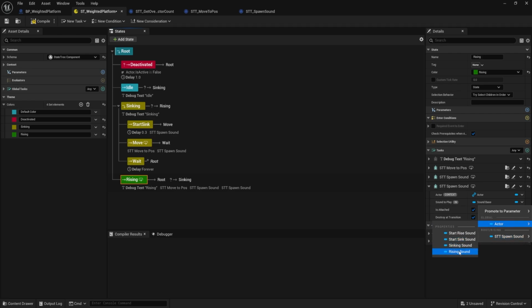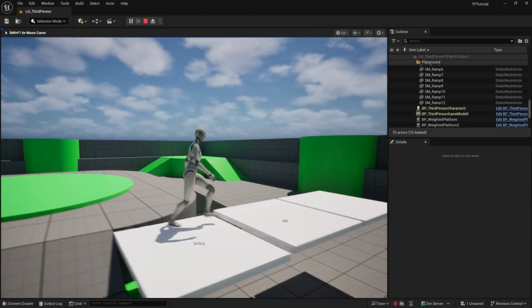So we'll do our rising sound loop. Is attached, yes. Destroy at transition, yes. And I think that's it. We have our tasks. Let's test it out.